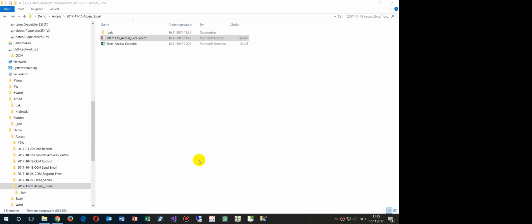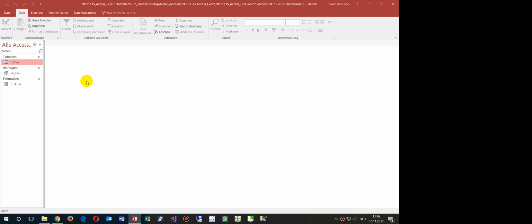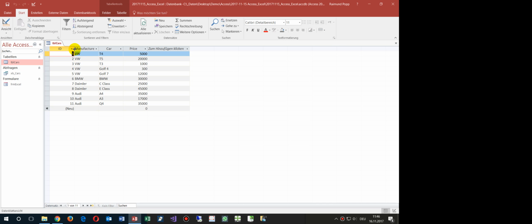This video shows how to create a connection from Microsoft Excel to a database. Here I have a Microsoft Access database, and inside there is a small table which I defined. This is car manufacturers with cars and the manufacturer and the price, for example.